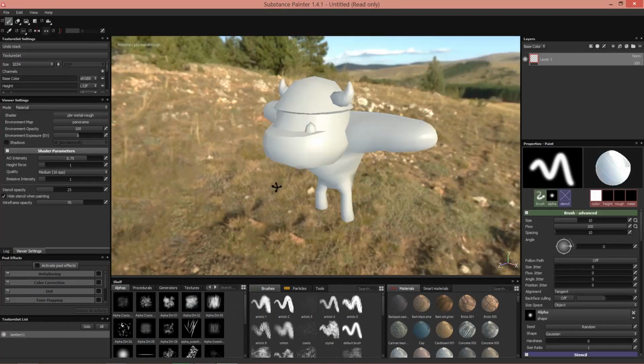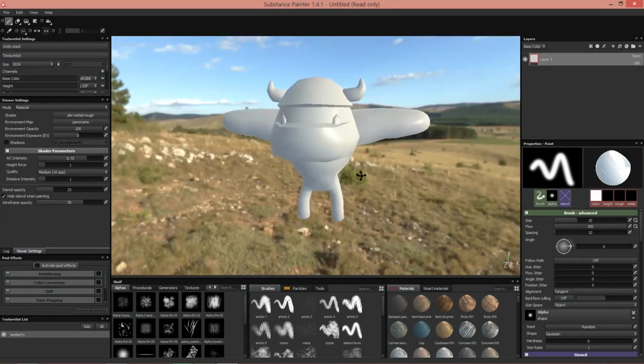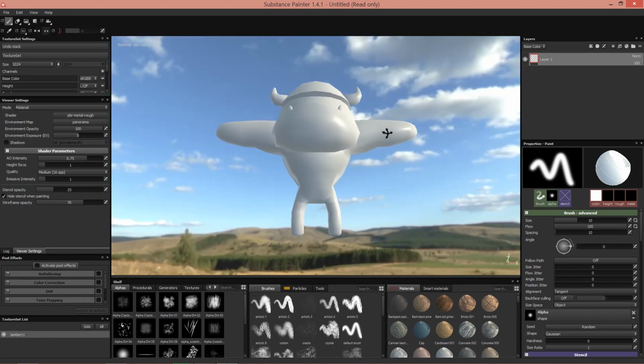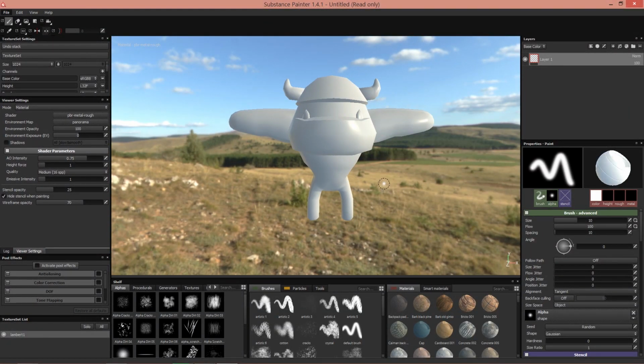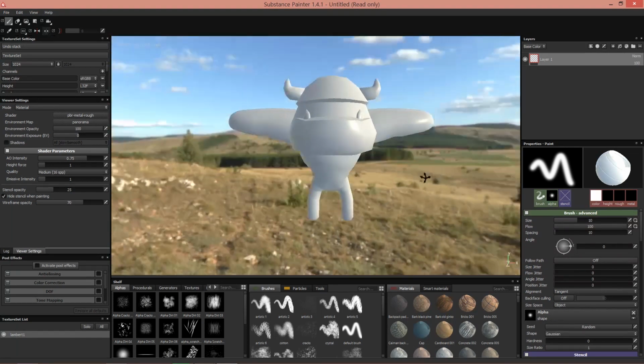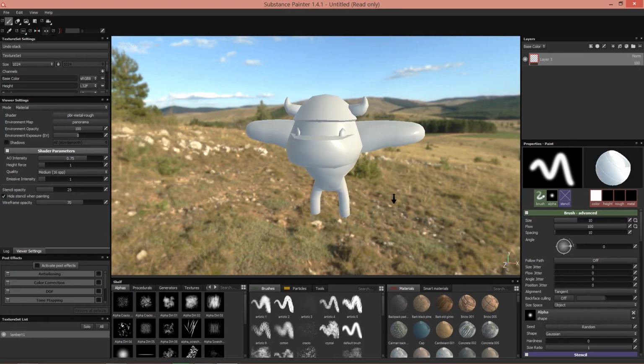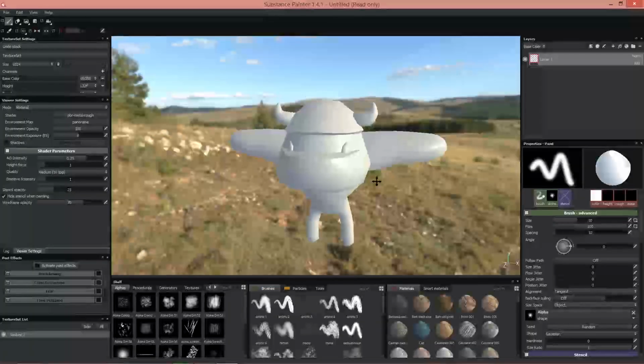Okay, so here is my orc from Maya. Moving around is the same as in Maya if you're a Maya user. If you're not familiar with that, basically you hold down the Alt key, left click drag will rotate, right click will zoom, and middle click will pan you around.